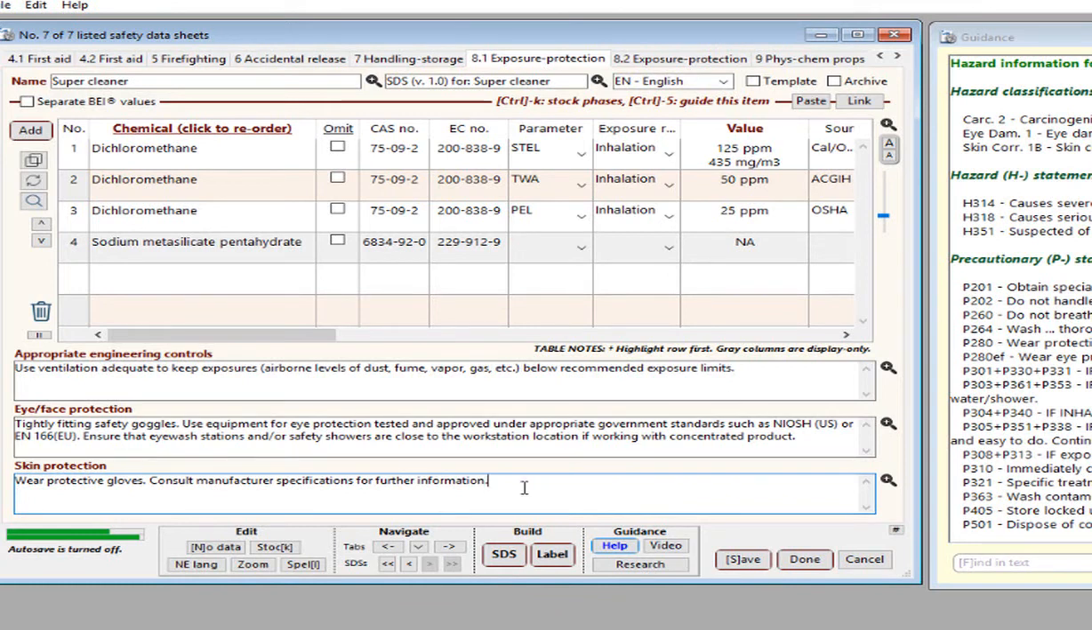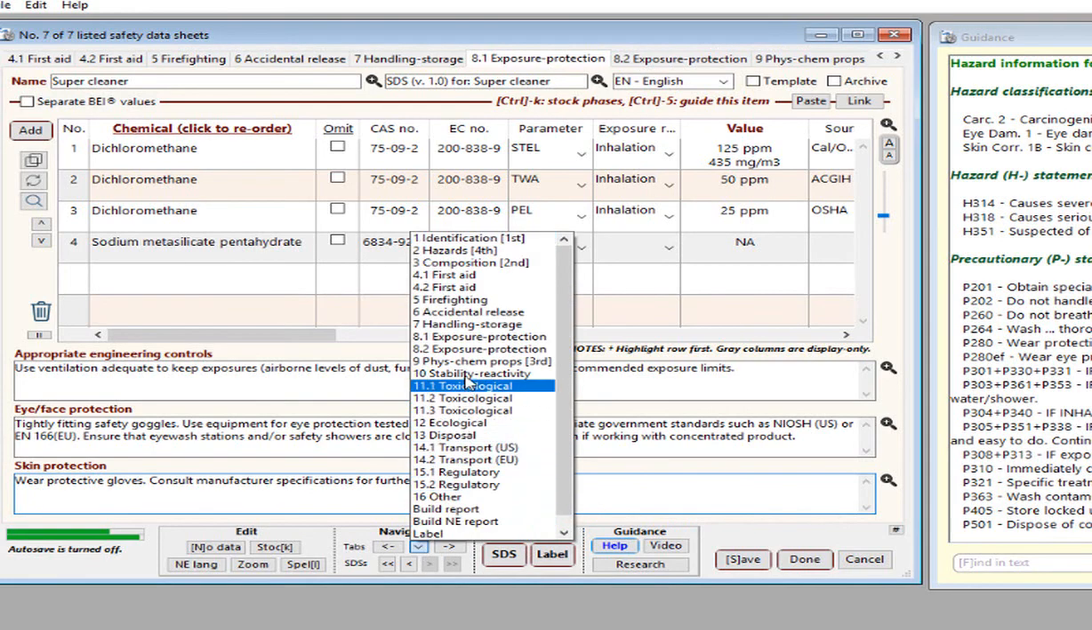So the next section is section 8.2. Again, we could go there by clicking on the top or under navigation, select 8.2.